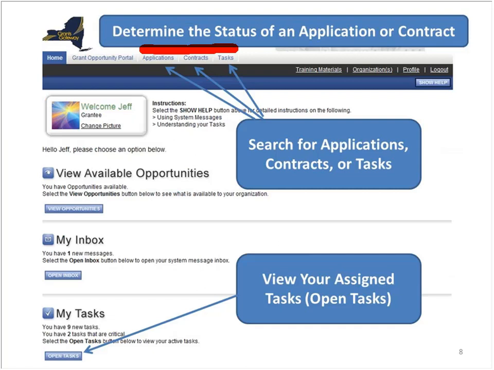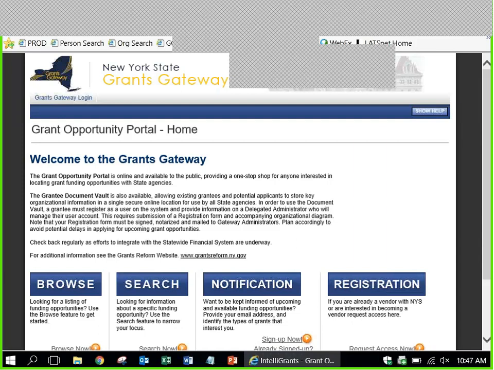So all contracts start with applications, even yours. So you could search by applications, you could search by contracts, which would make sense, and you could search by tasks. So what I was mentioning before, the My Tasks, is down here on the bottom left, but if you didn't have a task, you could still find it by searching one of these search fields up on top. And you can see where I am.